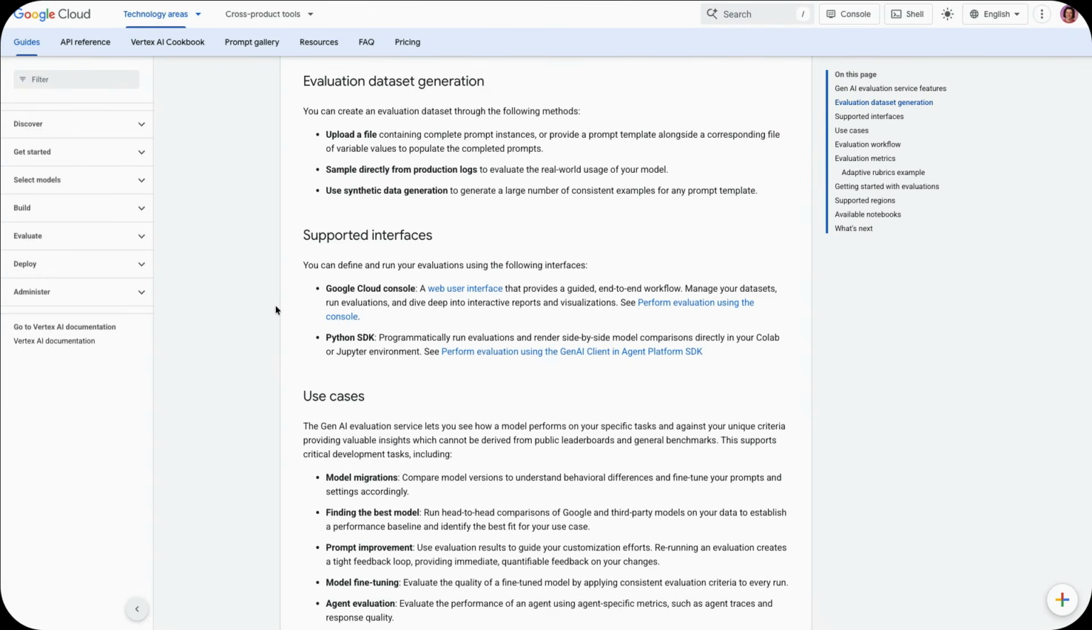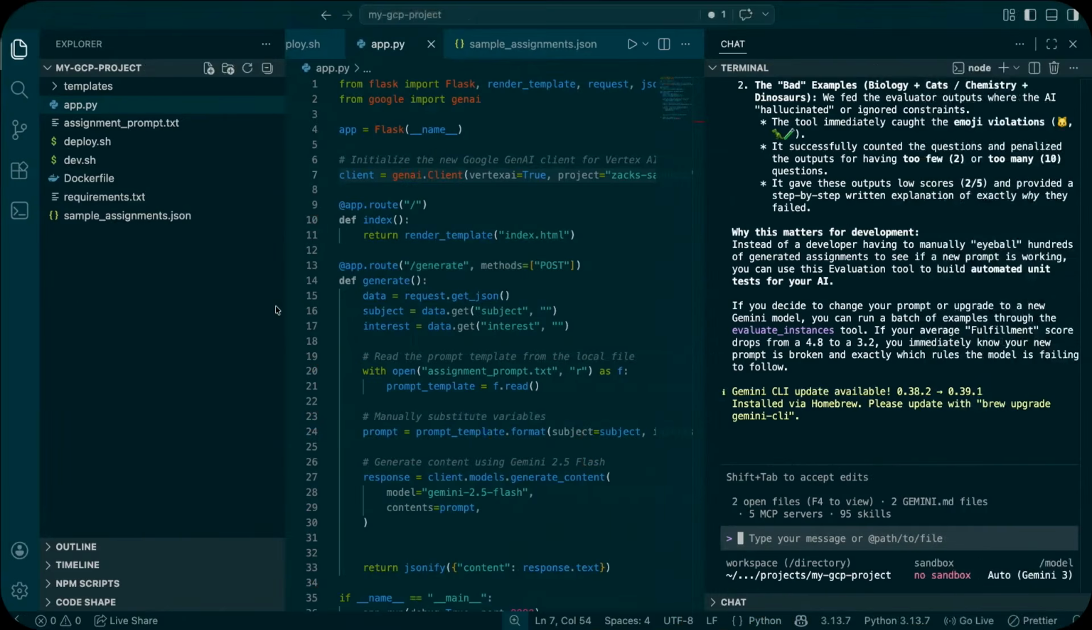But this is a lot of things that take me out of the flow from where I'm most comfortable, which is right here in the IDE. This is VS Code with Gemini CLI on the side. Great, we've updated Gemini CLI again. We do that every few days. But this is a good enough version for what I'm about to do.